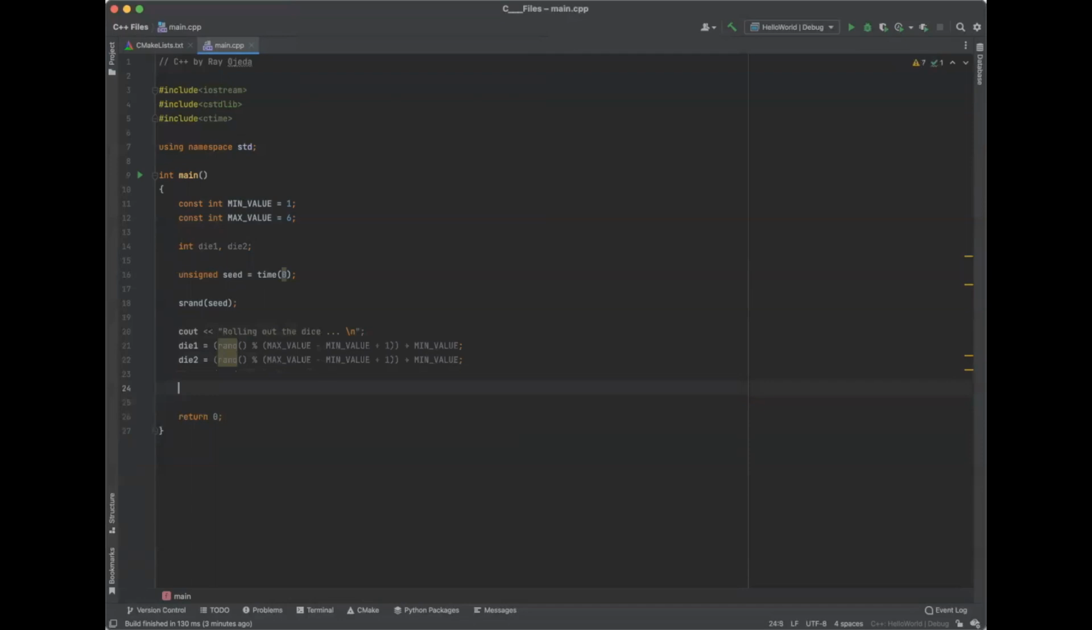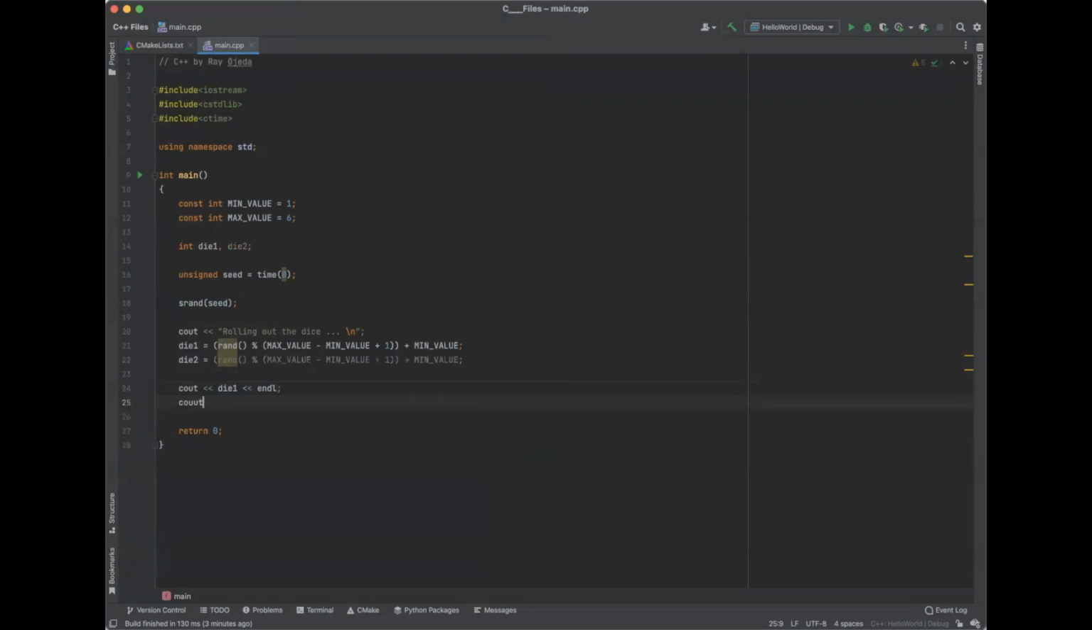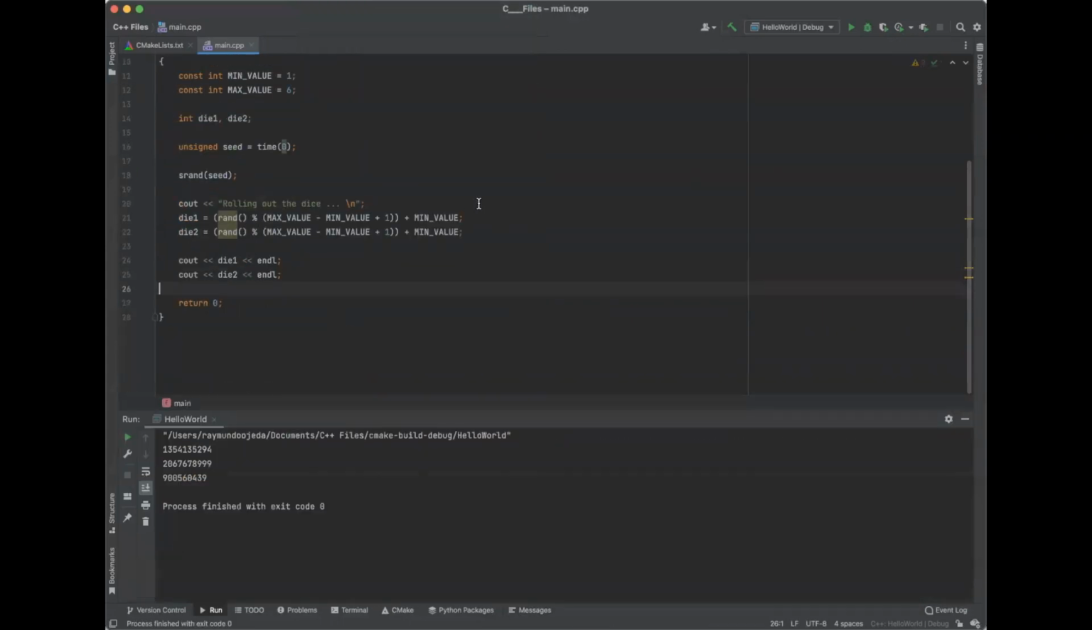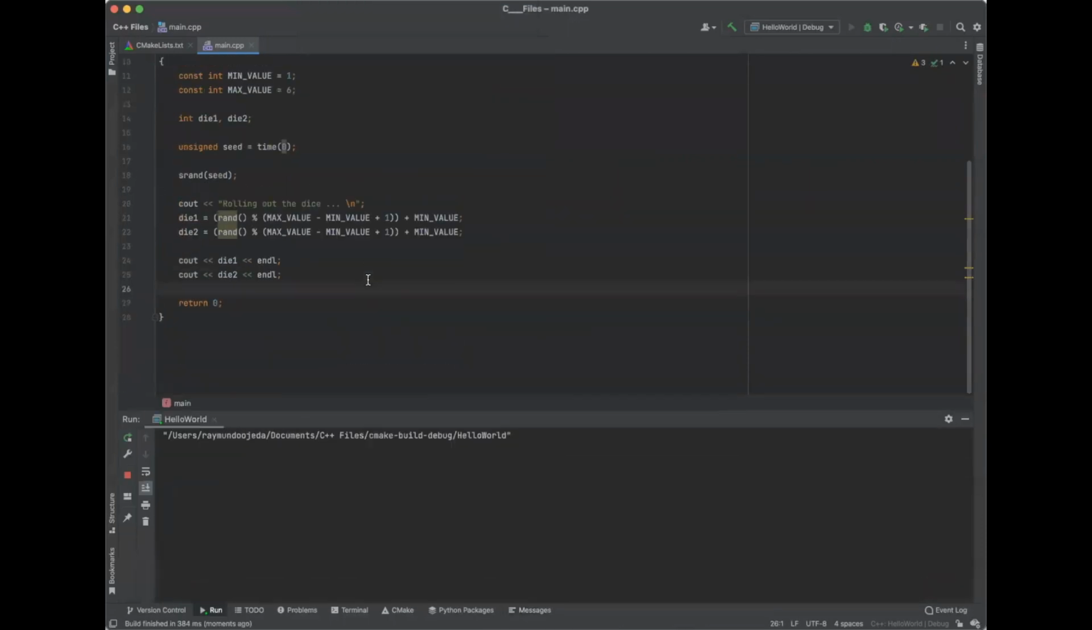And check this out. Now I can do cout die 1 and endl. Cout die 2 and endl. And let's see what I get. I'm gonna run this program, see if I have any typos in here. And okay, let's do it again. And here we go. So I got a 5 and a 3. Just roll the dice, and die 1 is a 5 and die 2 is a 3.